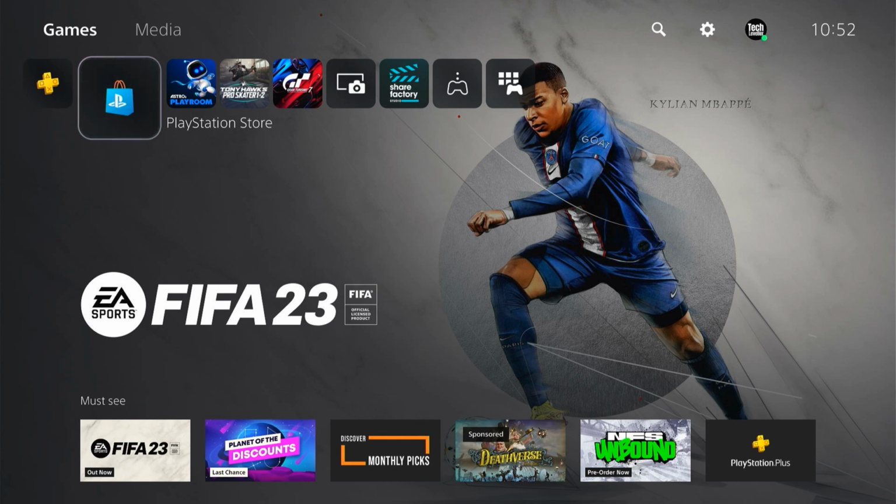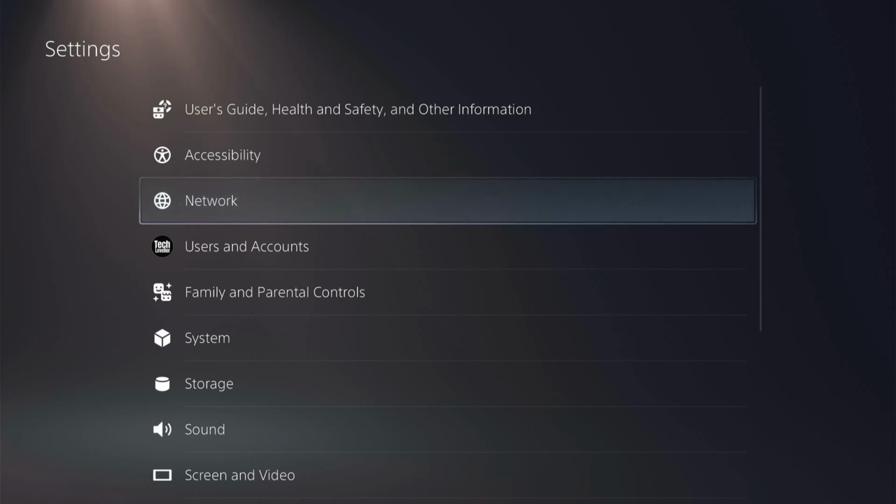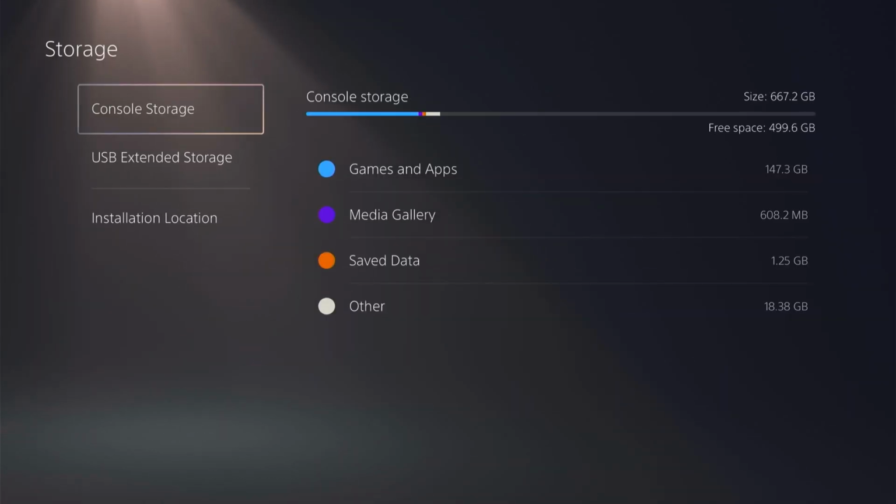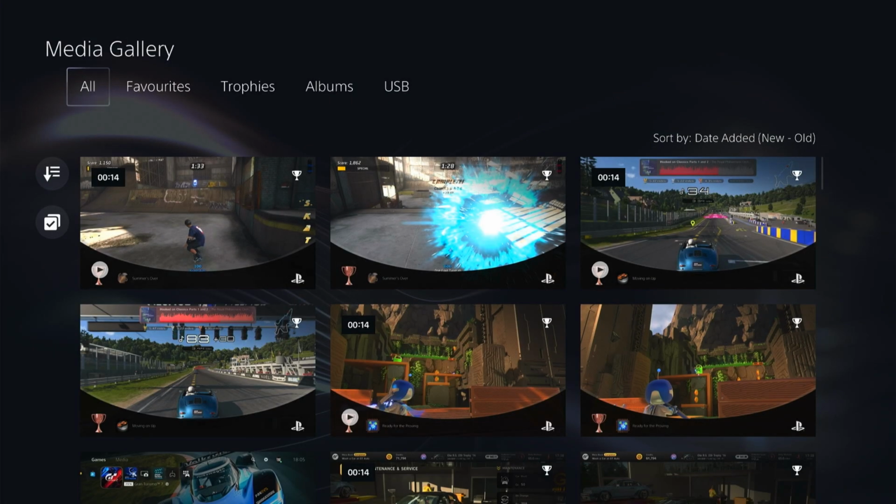Now first, what you want to do is head up to the settings here at the top, and from the settings you want to come down to storage, console storage, and media and gallery. Now on the media and gallery, here's all your screenshots and saved videos.